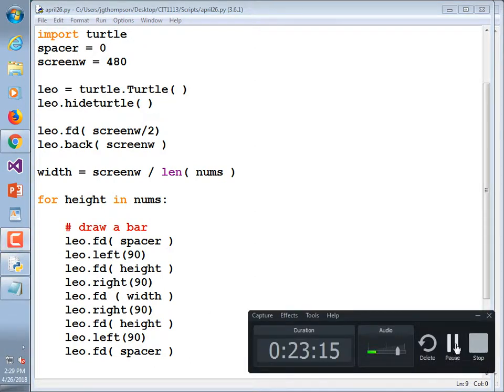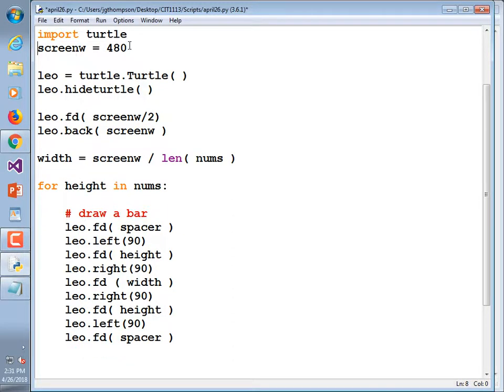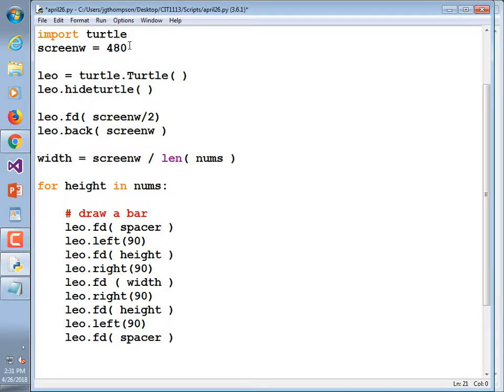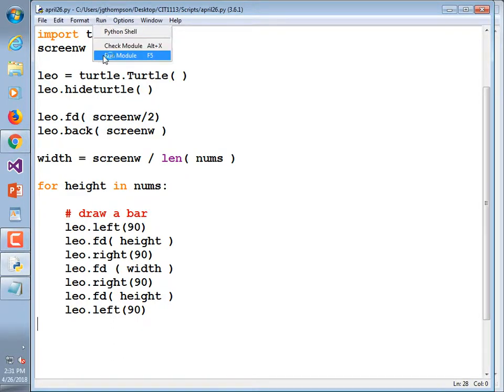And I'm sure that I've gone too long with that. So just to clean up the code a little bit more, we're going to delete all references to the spacer since it's set to 0. It's not drawing anything anyways. Delete that line up at the top. Spacer is equal to 0 needs to go by. Forward spacer needs to go by. And the last forward spacer. I'm going to run it to make sure it still works.